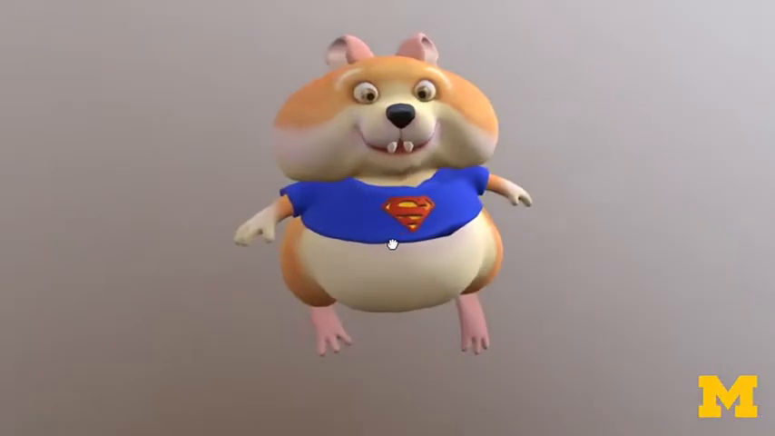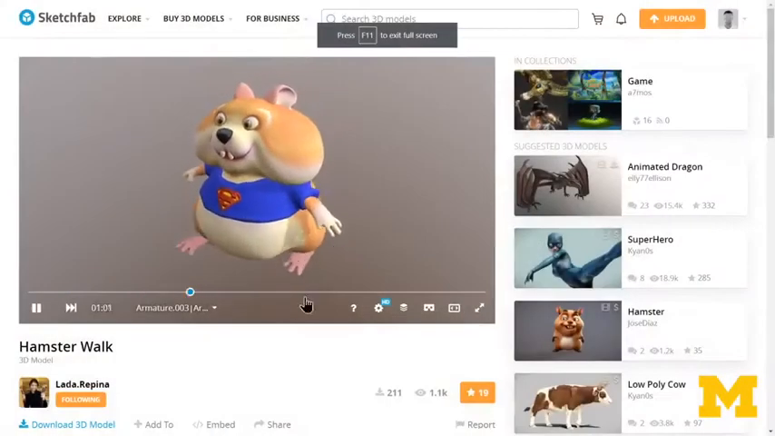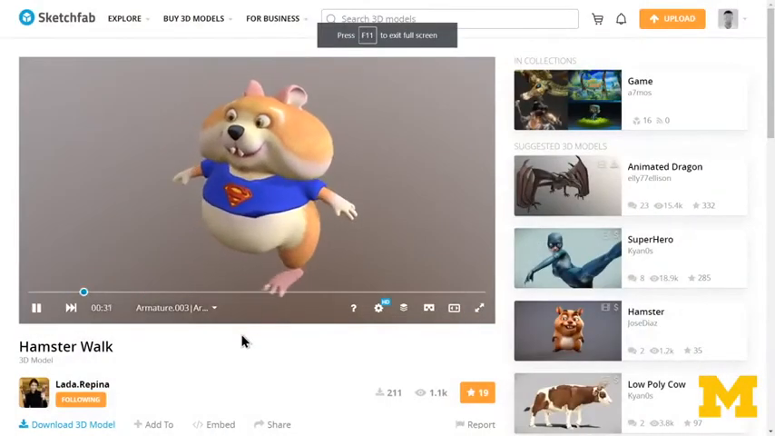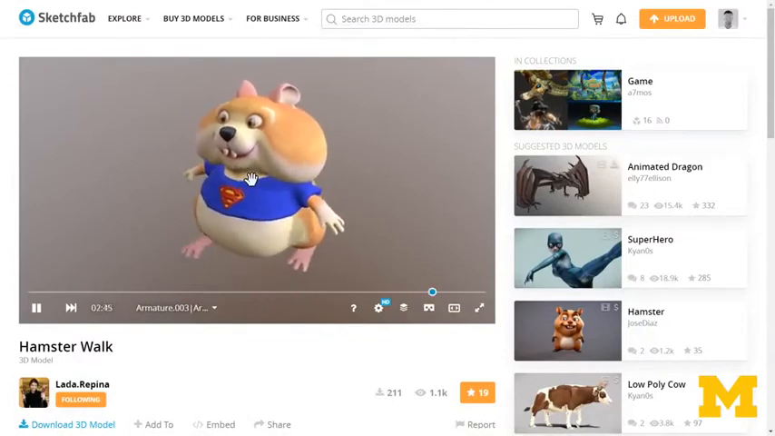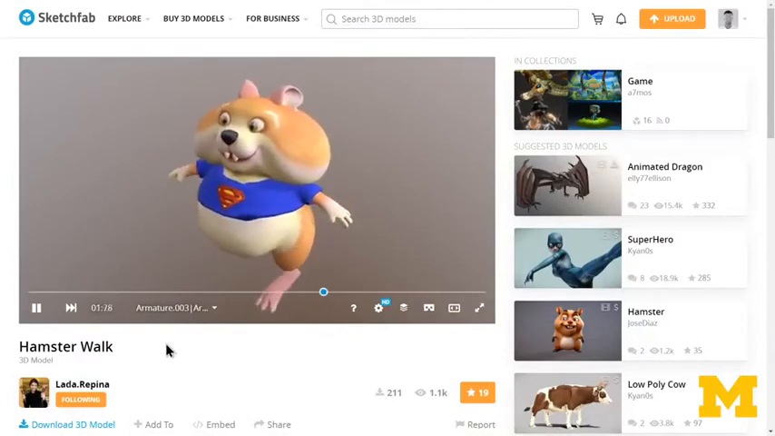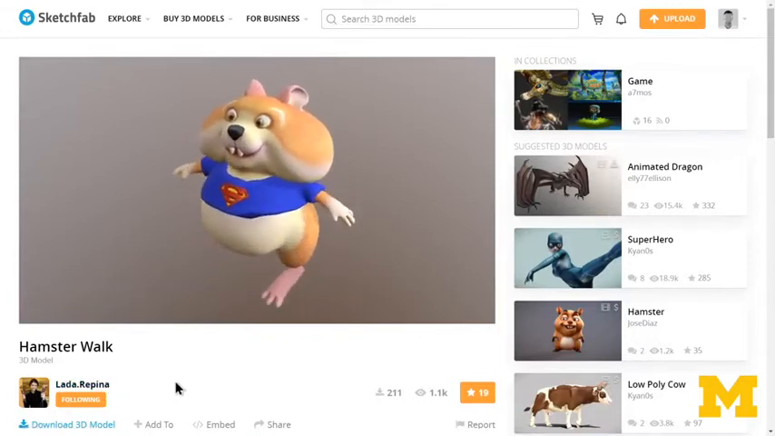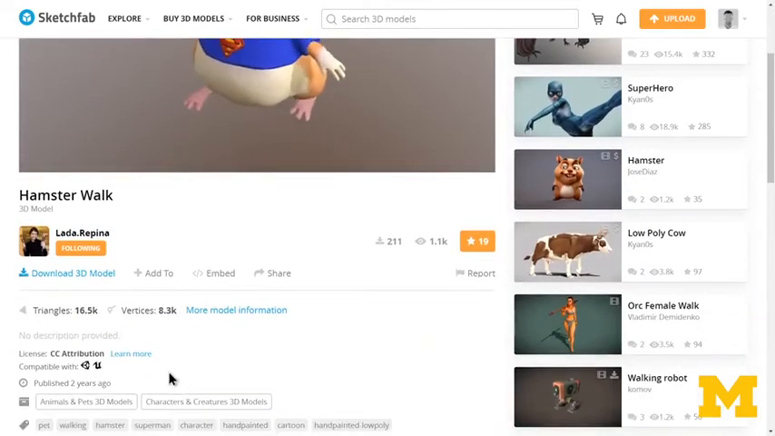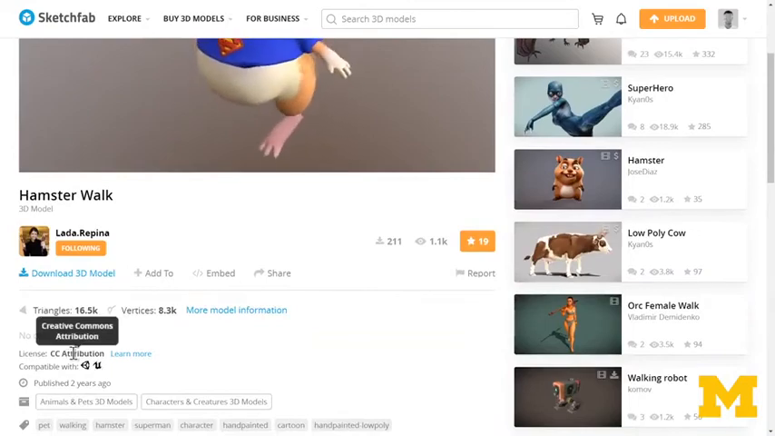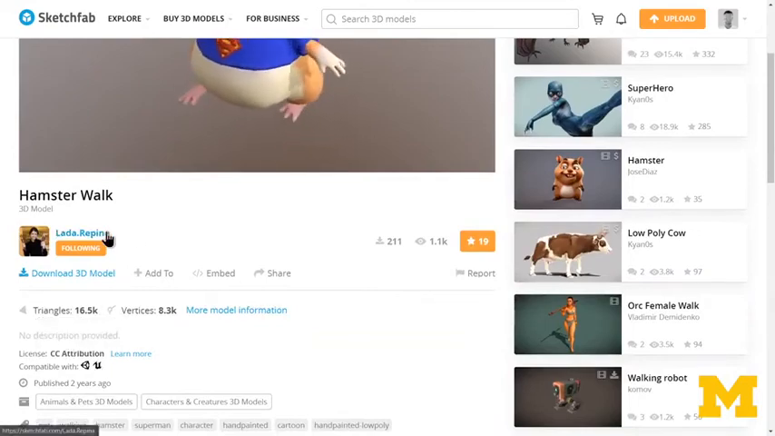So we're going to zoom into this hamster. And so it comes with animations. Actually, what we're looking at right now is a Sketchfab model. So it's hosted on the Sketchfab platform. It can be downloaded in different ways. And it was created by Rada Lapina. So at least that is the name that's up there. It's obviously available under Creative Commons.